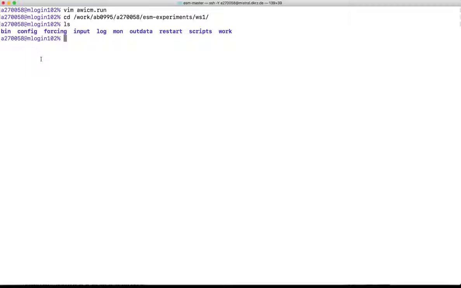So it's pretty self-explanatory. Here you have the binaries, so the executables. Here's all the config files, that is mostly name lists, but also the num couple of the Oasis coupler and whatnot. If you have other models that need XMLs or so, that goes here. We have forcing data, input data, we have log files, we might have monitoring that was switched off, but we might have monitoring data here, output data, restarts, scripts, and the actual work folder. The most important for us now is the scripts folder. Let's go there.